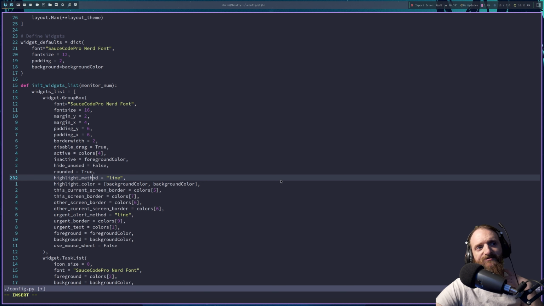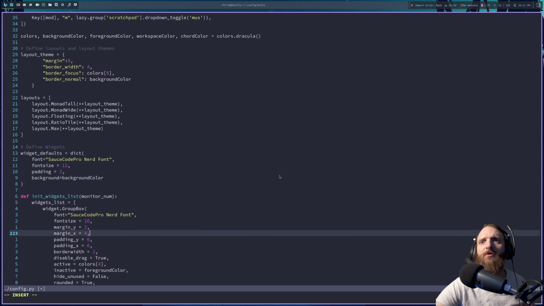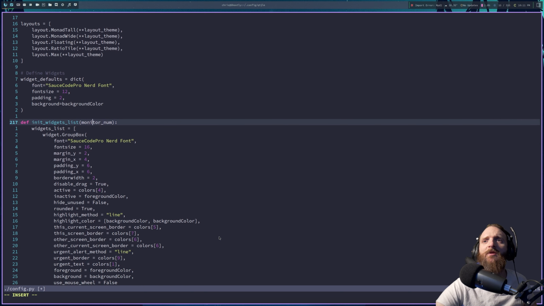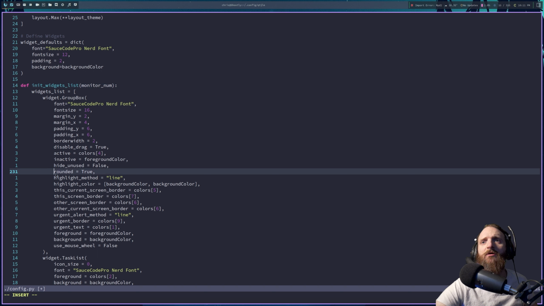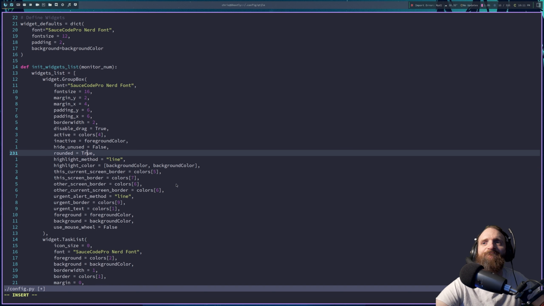All right, I fixed OBS. I do apologize. But if you didn't see it, the only thing I did is I switched this rounded right here. I switched it to true because he has these squares right here, how they're like kind of square. And then the highlight method line, that's what these little underlines are right there.